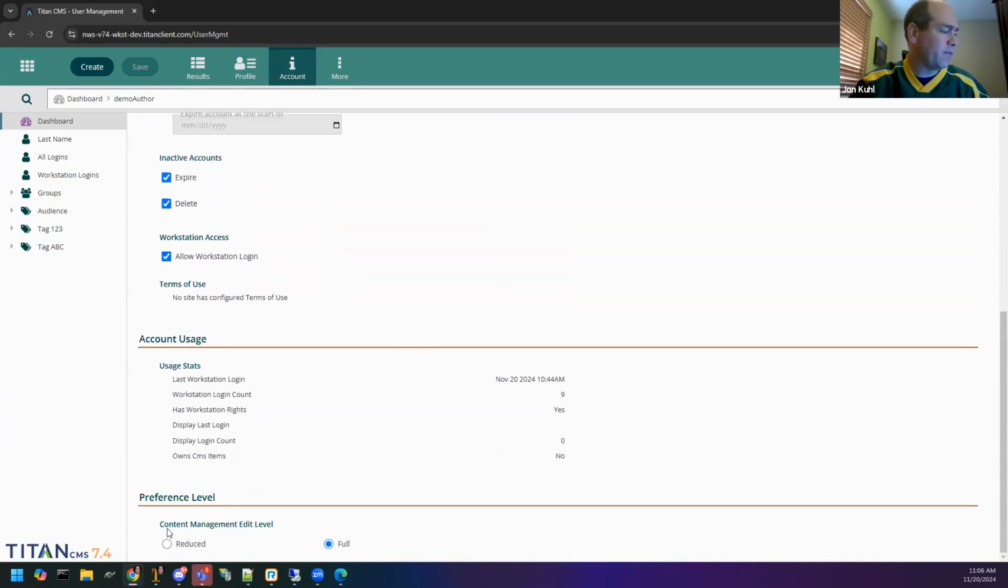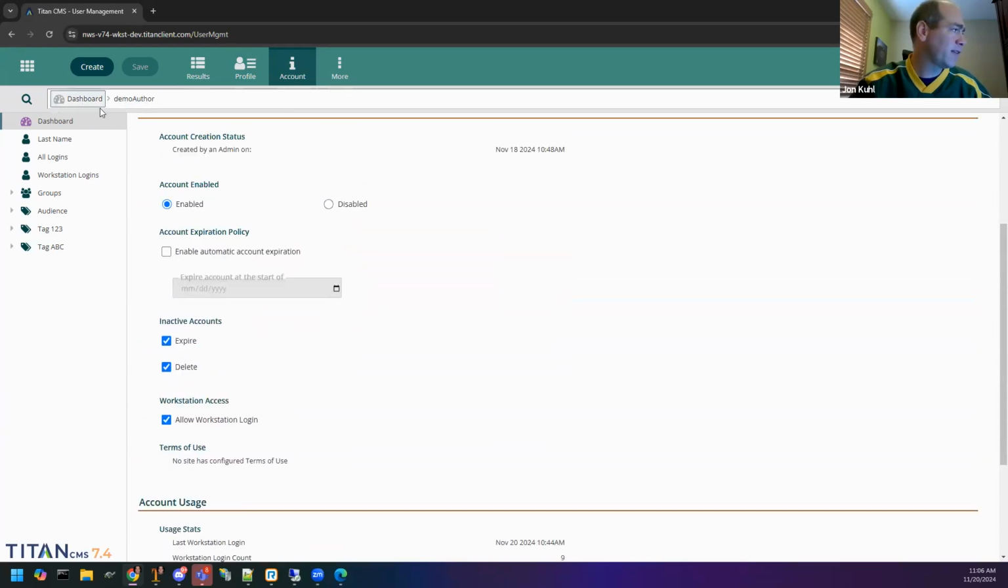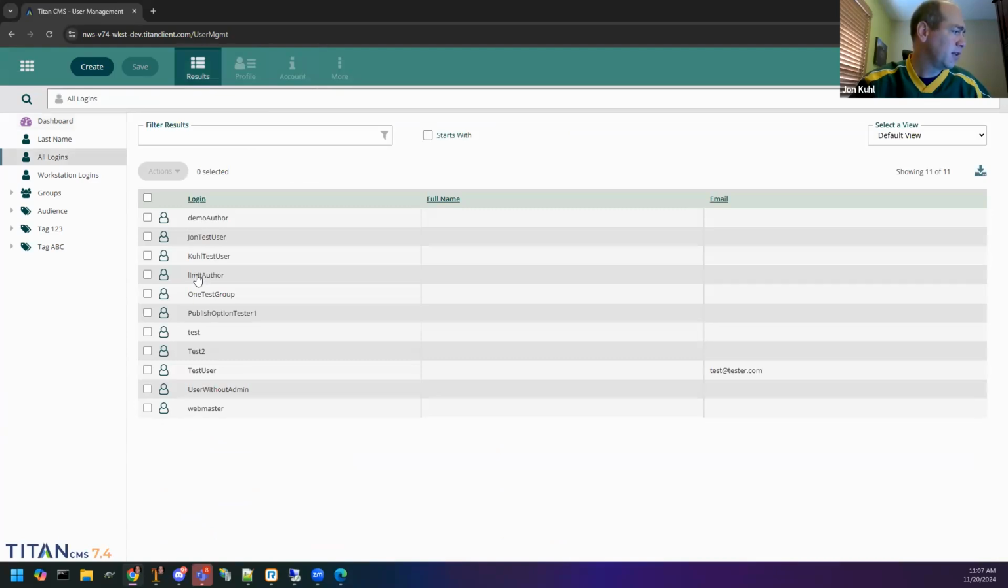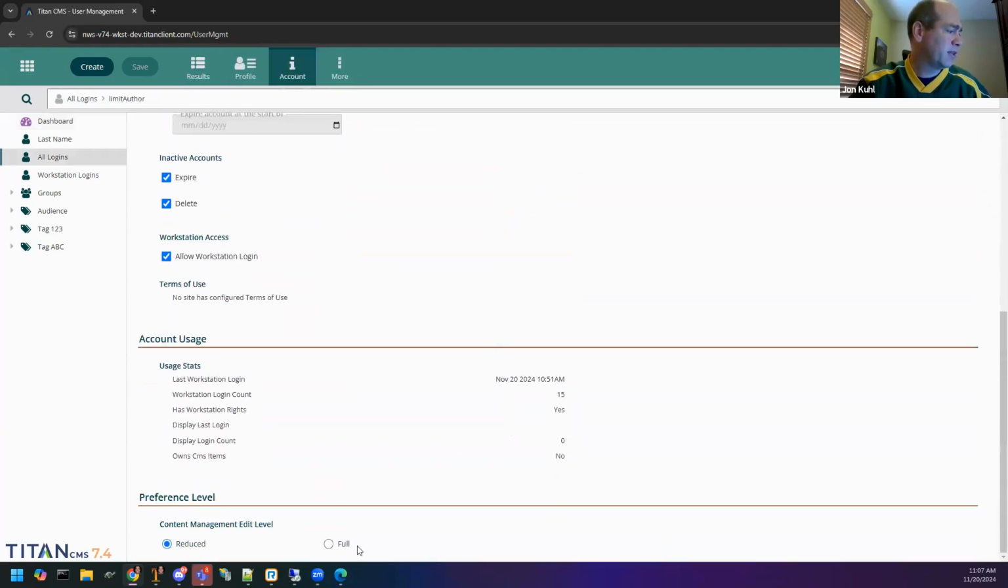Here's the preference level. We call it reduced interface or full. So they have the full interface enabled right now, this demo author. If I take a look at the limited author as a comparison, you can see here they're indicating reduced. So this is the way that we control whether or not they get items to see.